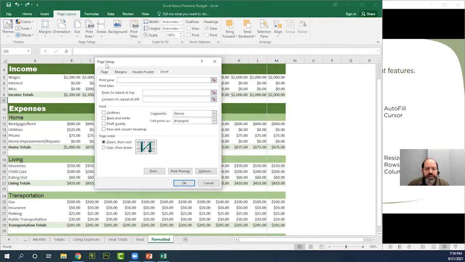And again, this is the page setup dialog box, which I got to from the page layout tab on the ribbon. In the sheet group, there's an option to repeat rows at the top. If you have a long spreadsheet that's going to be multiple pages and it's all one spreadsheet with one row of column headers at the top, you may want to repeat the column headers at every page so that you can know what the columns are. And that's what this lets you do.